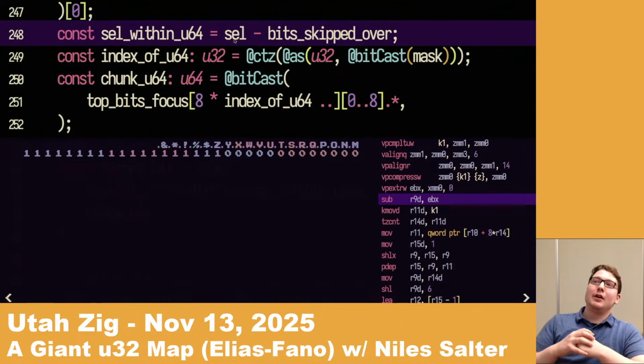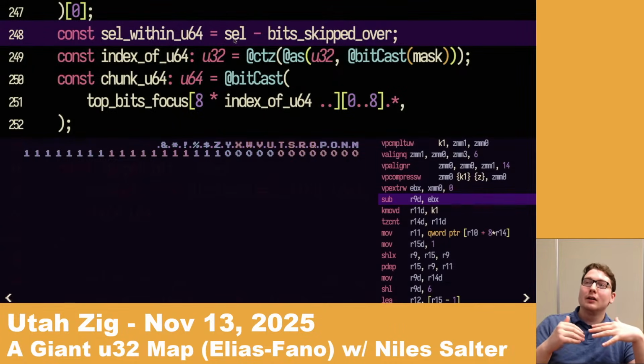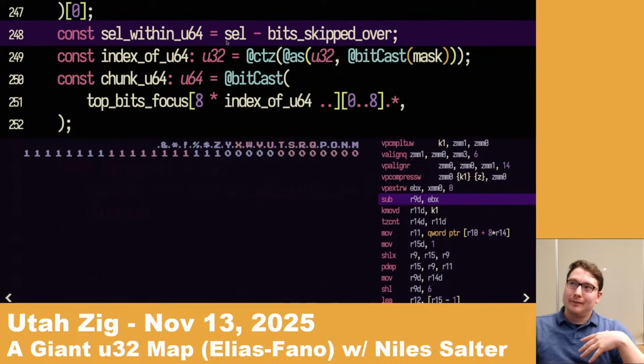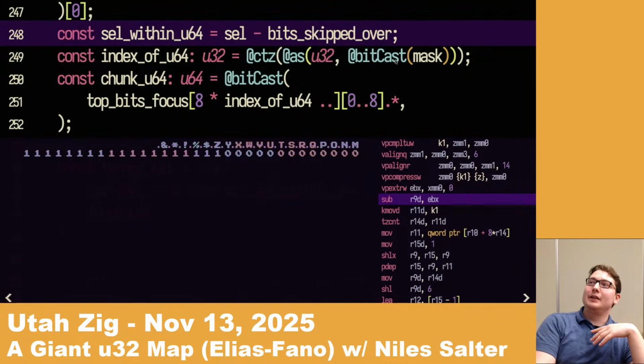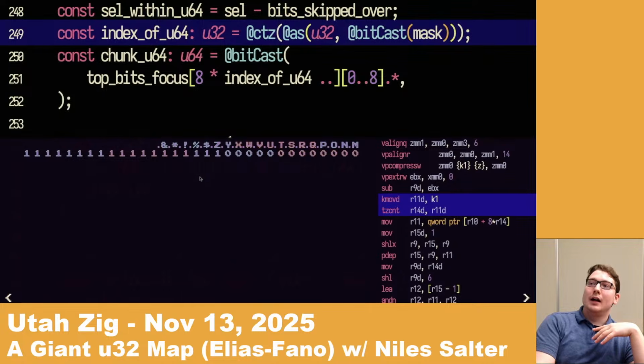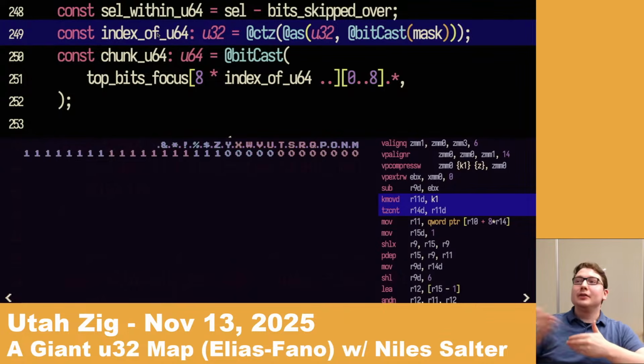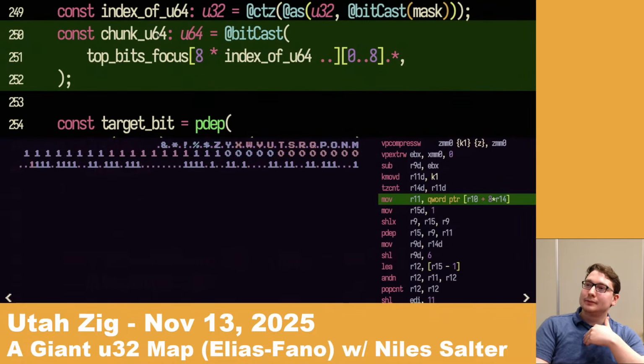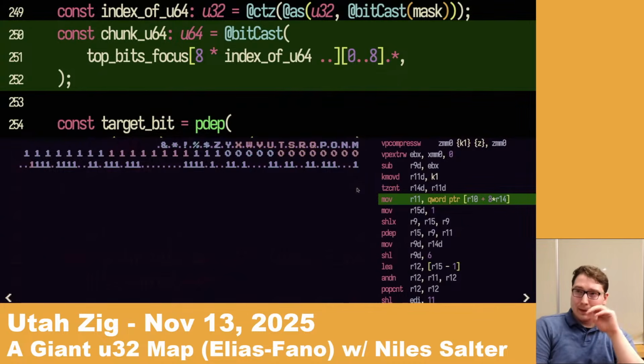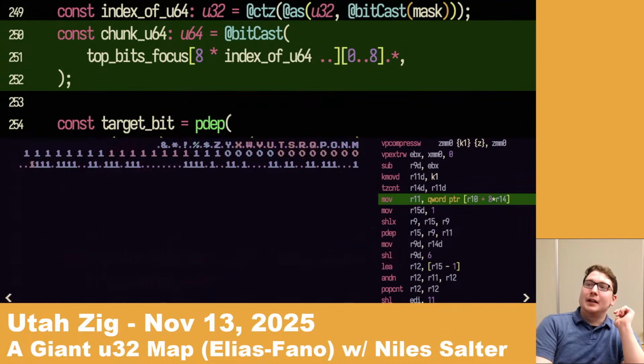We can then subtract how many bits we skipped over. So now we know within a U64 which bit we're querying for. We can take the count trailing zeros of the mask, which is just counting how many zeros there are right here. And this tells us which U64 in the chunk we are in. We can then look that up. Let's say that this is what the bit string looks like. I'm using dots for zeros here just because it looks nicer visually. And let's say for this example, the 1 bit that we're querying is at the very end.